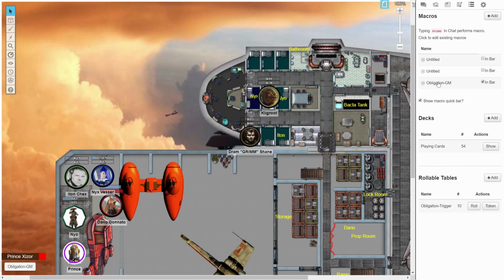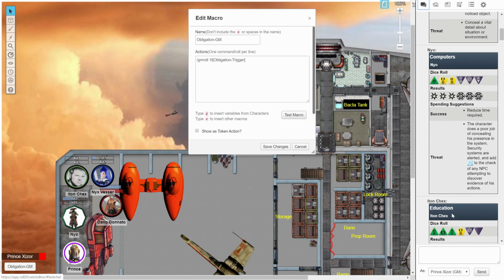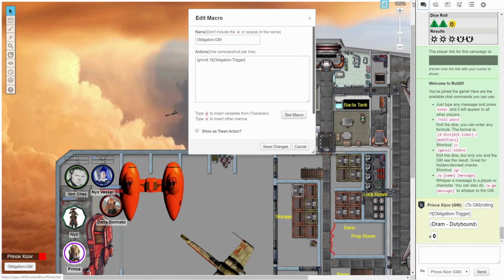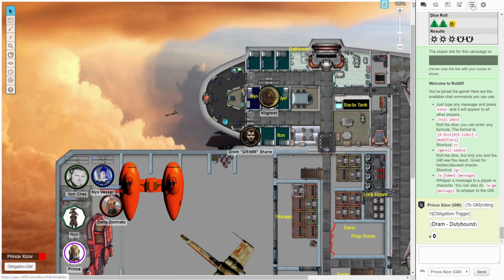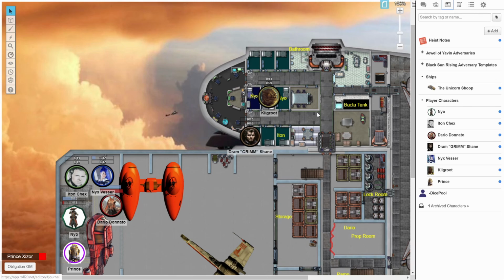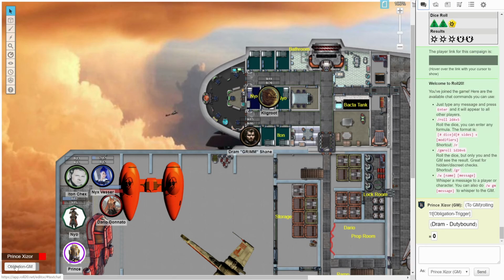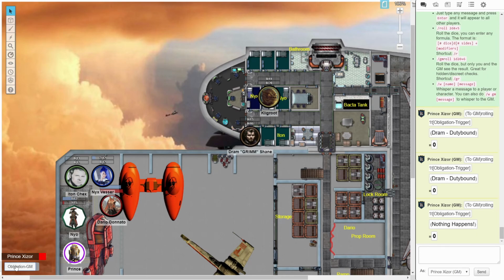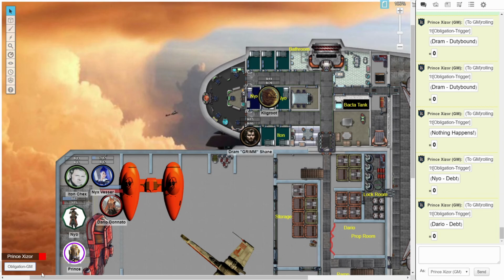So if I test that, it says, to the GM, rolling one obligation trigger, Dram's duty bound has been triggered. The players cannot see this, only the GM. And so now what we do is, under collection, I put in the bar. So now I don't have to go to this page anymore. I can just go to this button, obligation trigger, and press that button. I can trigger the obligation at the beginning of the session or the end of the session, so I can prepare for the next one whenever I want.